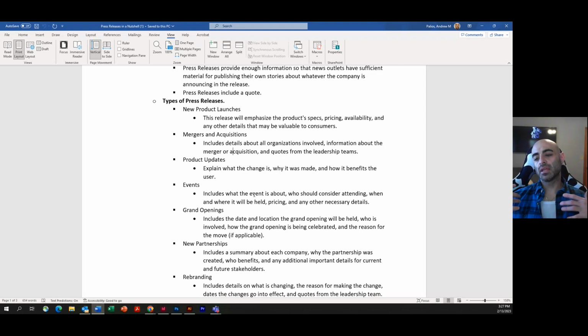This press release would focus on what the change is, why it was made, or how it benefits the user. It probably wouldn't go into all of the features of the product after the initial product launch press release. It would probably just go into whatever those updates and upgrades were from the last one.